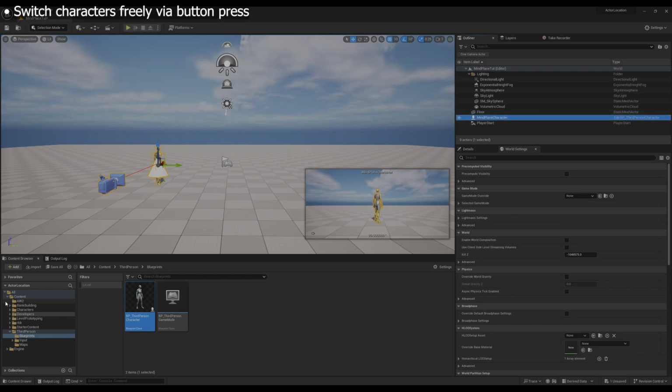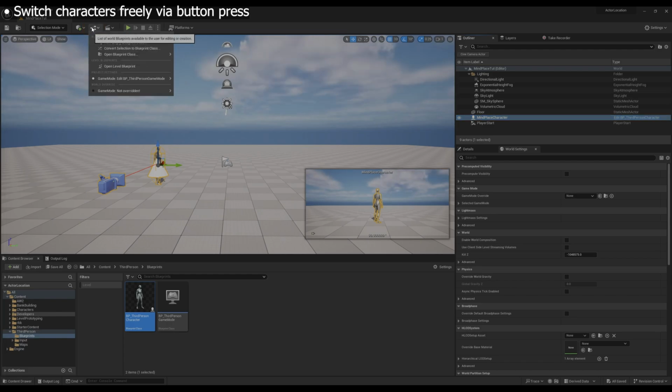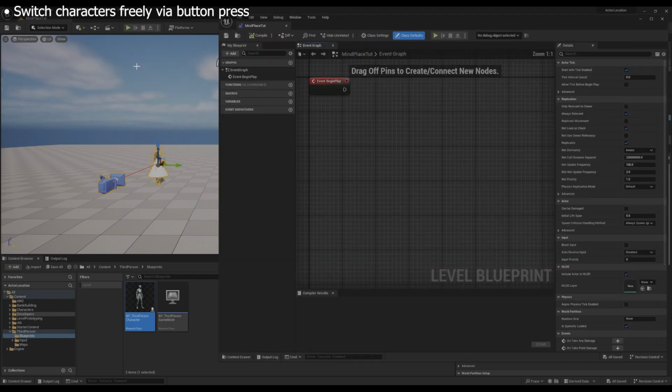Let's move on to objective number 2, which is where we start piecing together the logic for our switching. When prototyping things, I almost always use the level blueprint because it is kind of a nice central hub that the game session revolves around. So I'm going to open that up by clicking the little blueprint icon and selecting Open Level Blueprint.